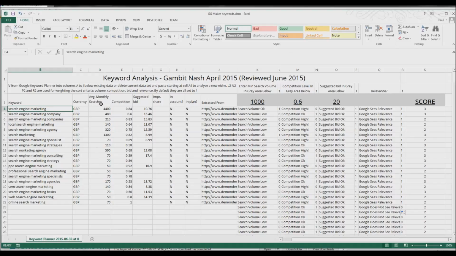And it's got the average monthly searches, competition ratio between 0 and 1, suggested bid, and then if you have it in your account already, the impression share, the in account and in plan. So whether it's currently running, whether you've got it in your account at all, and whether you're getting a share of the impressions.